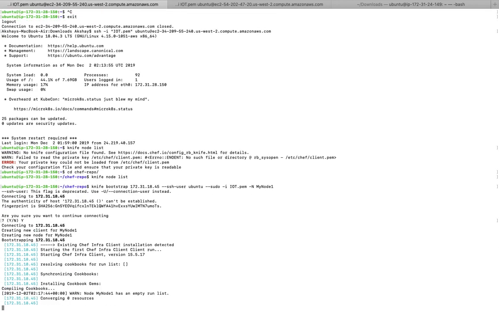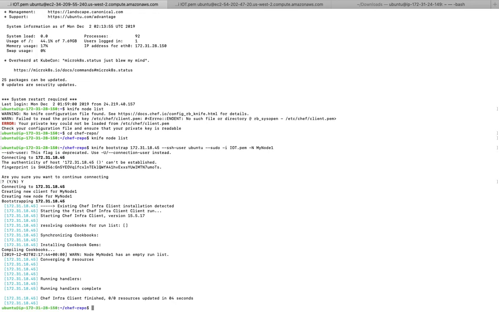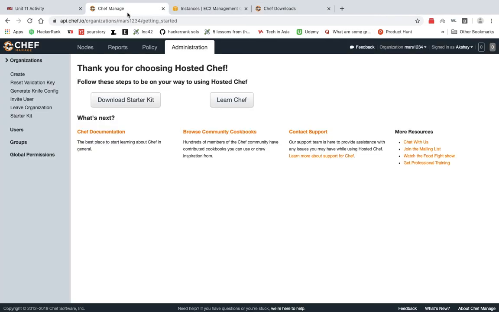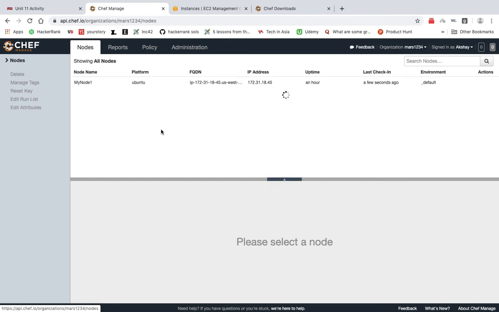Currently it has created the new node with my scripts. If I go back here and look at my nodes, my new node was created.